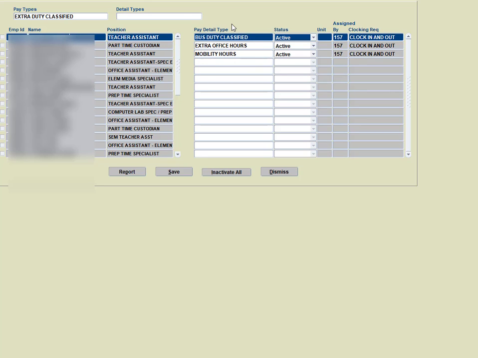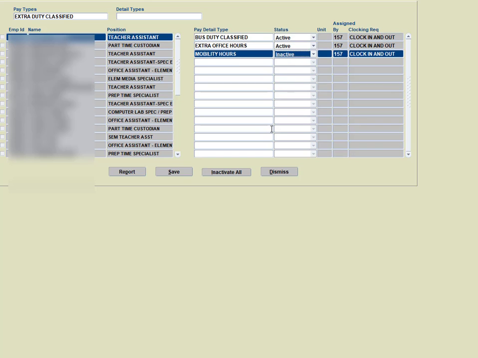So if they don't do mobility hours very often, you're going to want to make that inactive. So you could just go right here to active, click on it, and make it inactive. That way when they clock in, they're only going to see these two items plus their regular job, and this one won't show. And then another way you can do it is if you want to basically start over clean slate, you can inactivate everybody, do an inactivate all, and then go in and give assignments as needed.